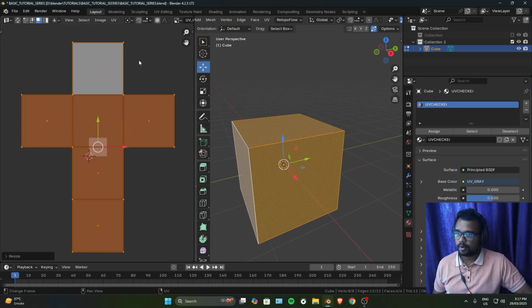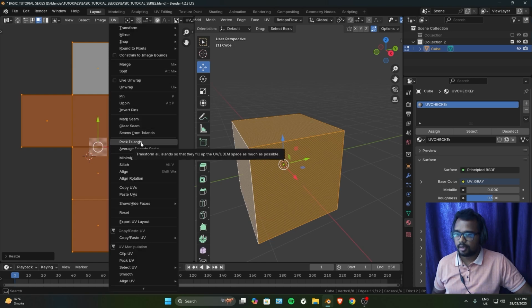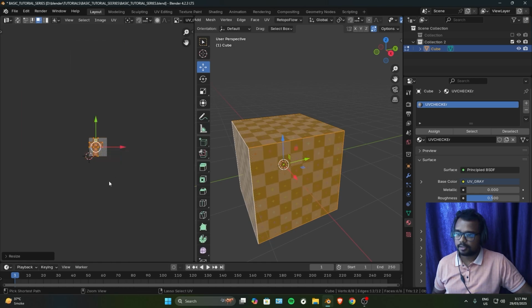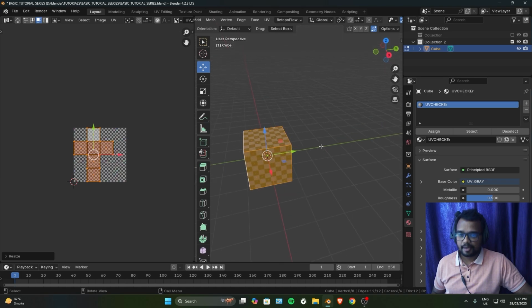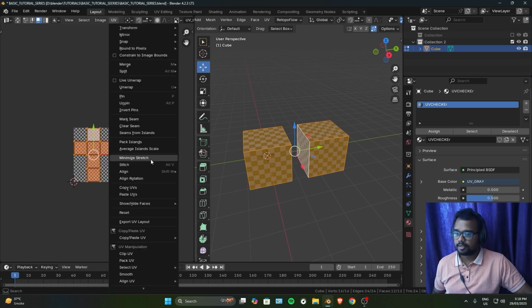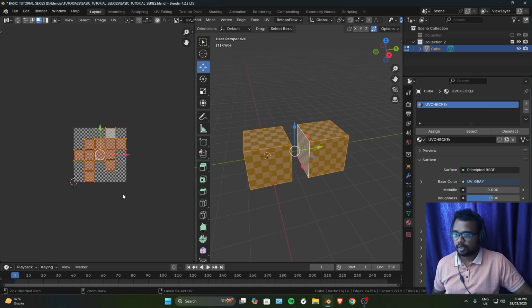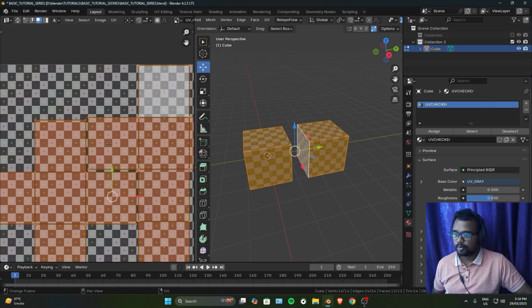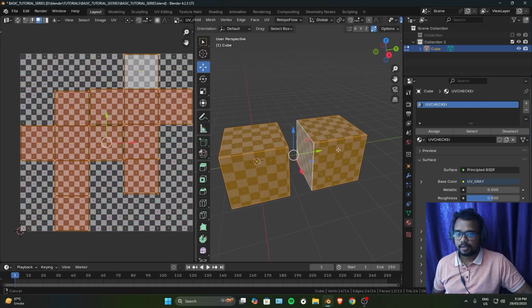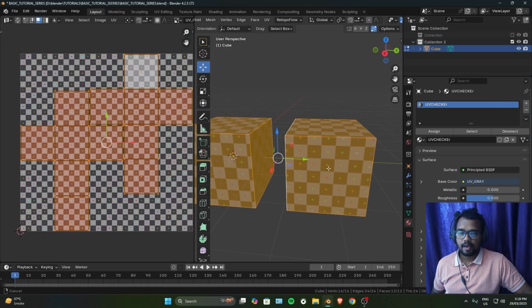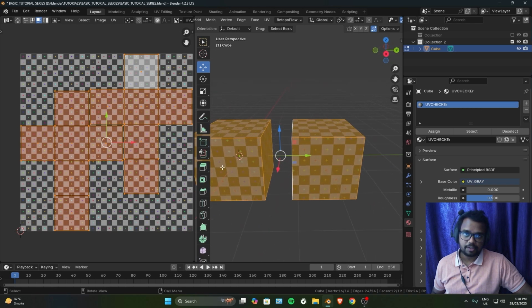So let me just go ahead and do a pack islands. Let's just hit pack. Okay, now what happens when you have another cube in a scene? So now let's select both of them, and let me just do pack islands again. This time I'm going to use a little bit of margin, say 0.002, and now it has packed both of our UV islands, and you can see both of them have an equal amount of texture density.